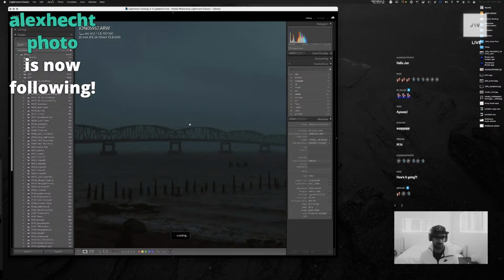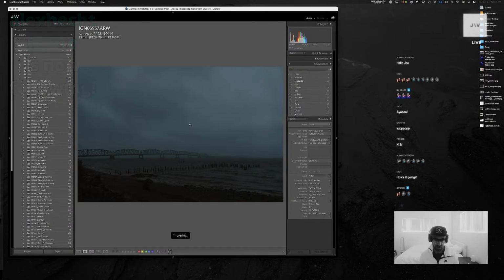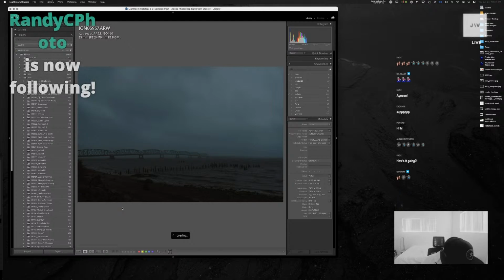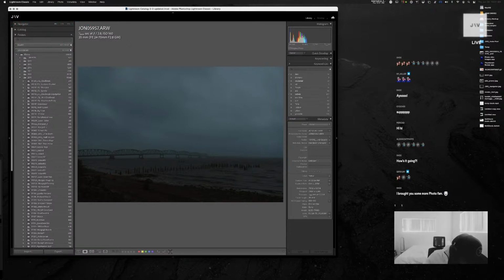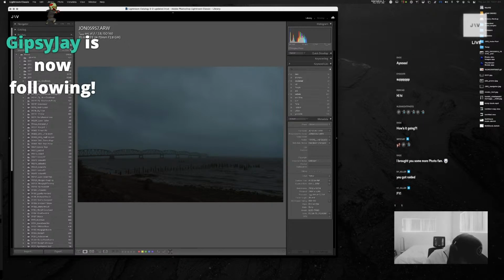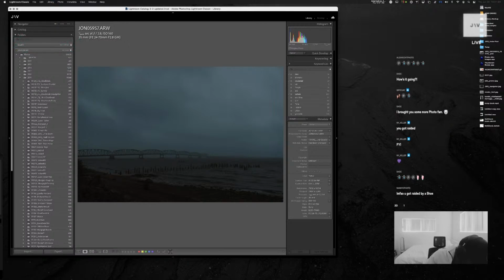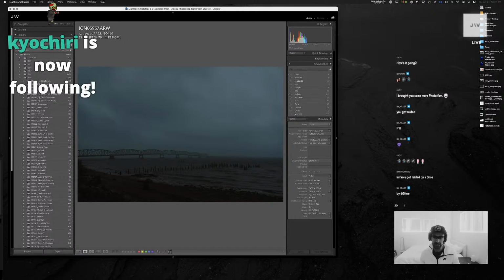It's like, you know what? It may not be perfect. A little chunky in the low end, but what are you gonna do? Oh shit. Holy shit. What is going on here? Wow. I don't know if I just got raided or something. Shoot, I brought you some more photo fam. Sweet. Dude, thank you.